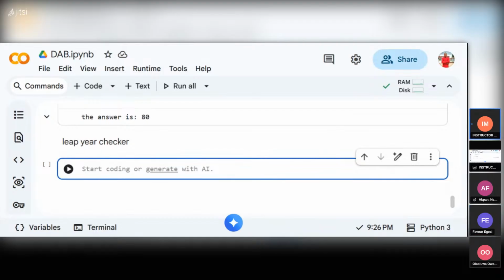Okay, now let's do something. Let's check how we can create a leap year checker. Should we do it as a function? Yes. Okay. Now, can someone do something for me? Go to the browser and check how many years it takes to experience a leap year.